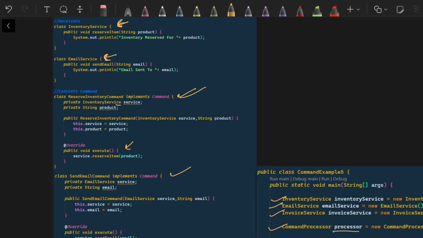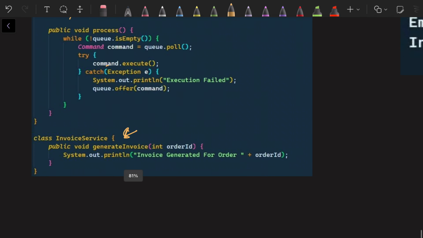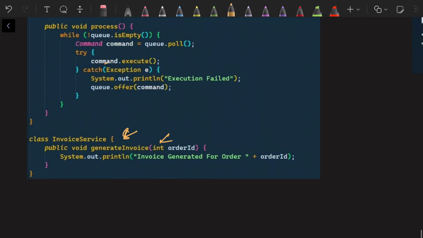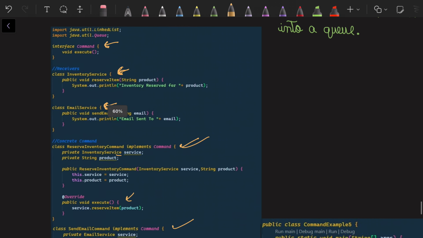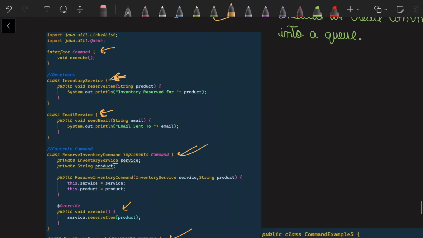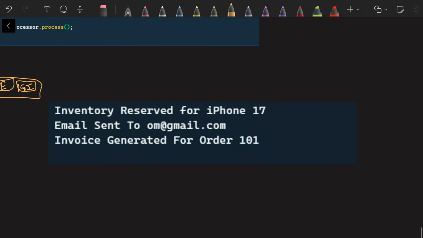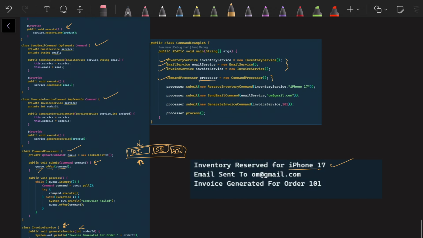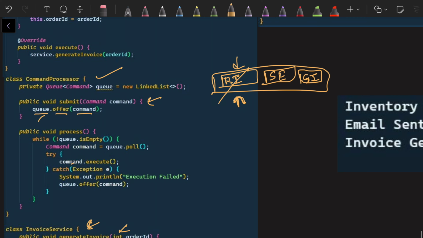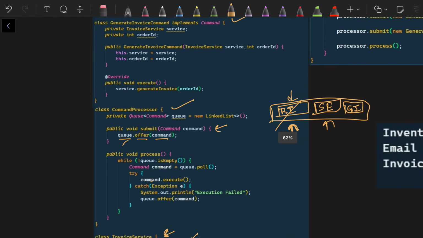What service? Inventory service. Where is this inventory service? Inventory service dot generate, oh sorry, I'm so sorry. Where is this inventory service? Here. Inventory service dot reserve item. It will call inventory reserved for product, which is iPhone 17. Again, the queue is not empty. We have popped this, and now the next one is send email.